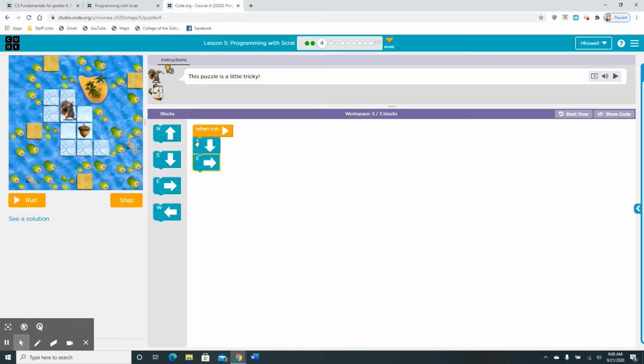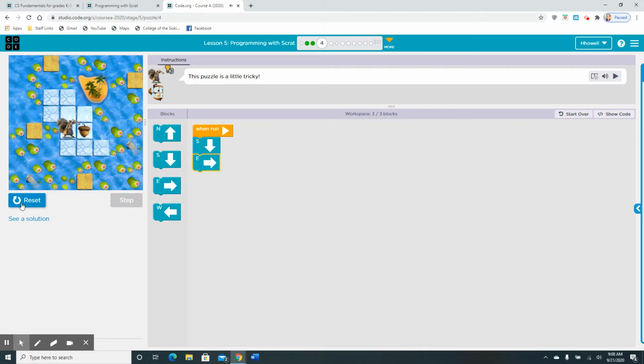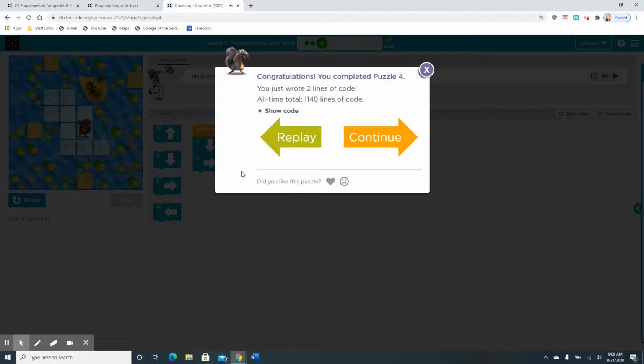Does your puzzle look like mine? Or maybe these 2 blocks are flip-flopped. Let's see if we got this right. Good job, guys. Just be patient with yourselves and keep practicing.